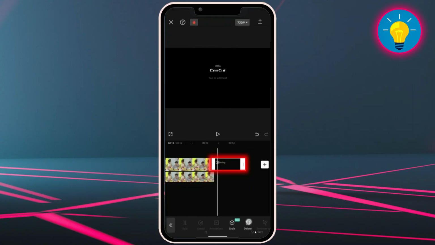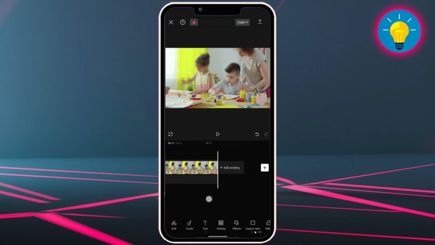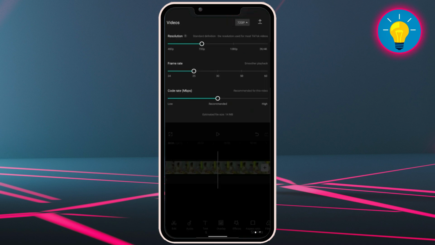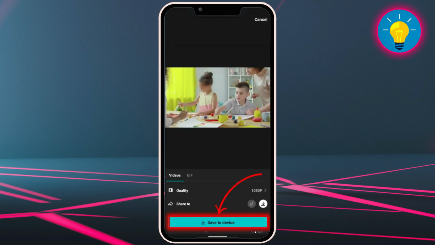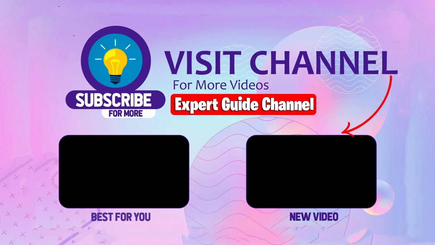You can delete this last part if you want, and here if you click on this back option, it will sum up all these layers into one. Now to export it, click on this 720p and here you can adjust the resolution. I will recommend 1080p and 30 frame rate, and click on this upload icon and here save to device, and it will start exporting and save to your gallery. So that's how you can blur a face in CapCut in just a few easy steps.